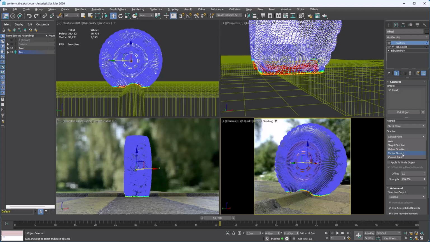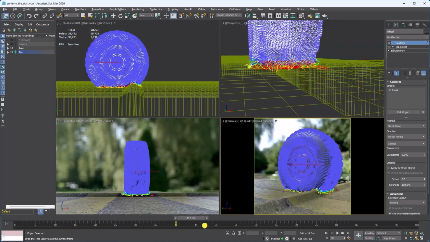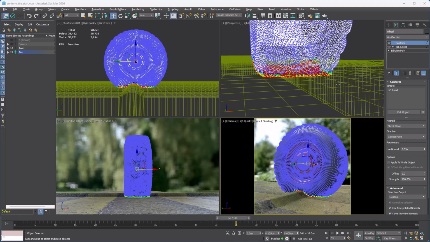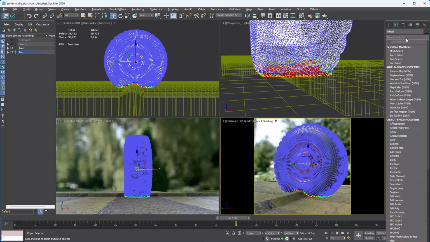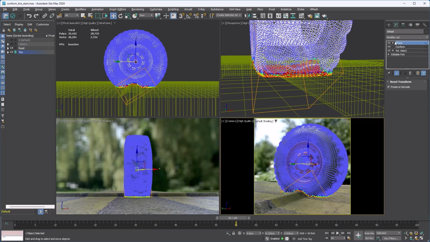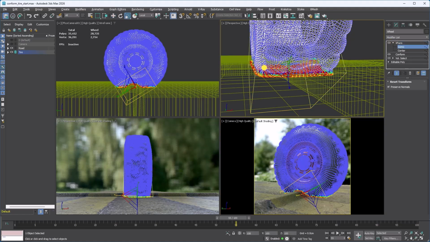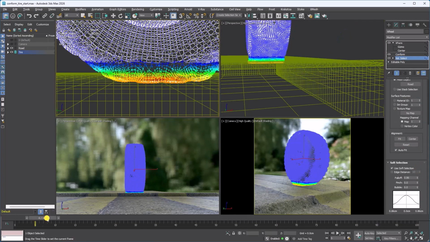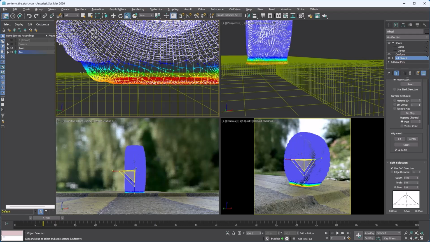If you're working on a slower machine, you can try Vertex Normal instead. It's faster, but the result may not be as accurate. But a real tire wouldn't just stop. It would compress and bulge. You could use a Conform modifier here, but the soft selection from Volume Select is too narrow. Increasing it directly won't help. It'll start affecting vertices that haven't touched the ground yet, as you can see here.